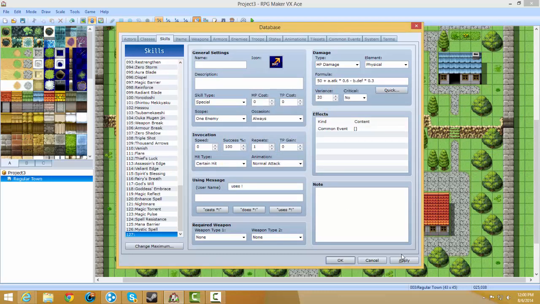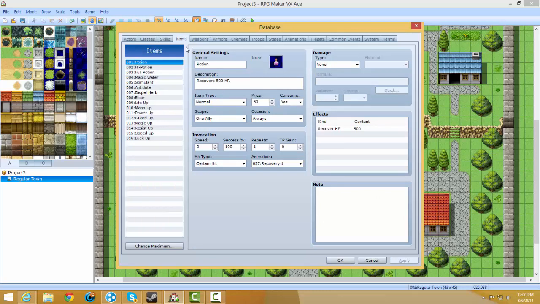And then again, here's the note. So click apply to save your changes. Make sure you save your game as well. Otherwise, you're probably not going to be too happy if you end up losing all the data.